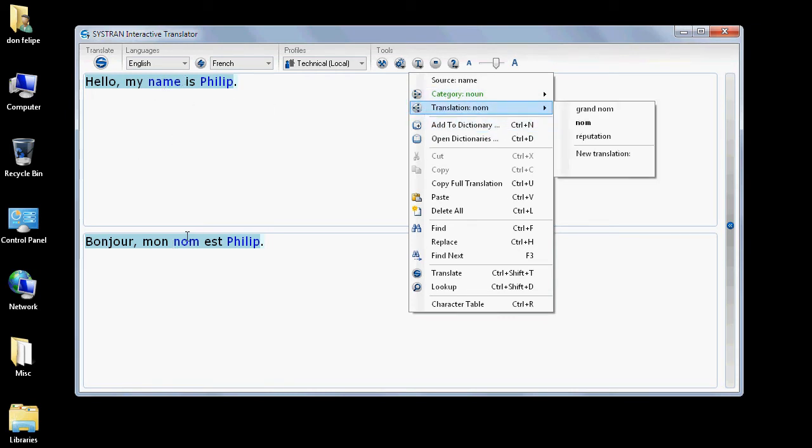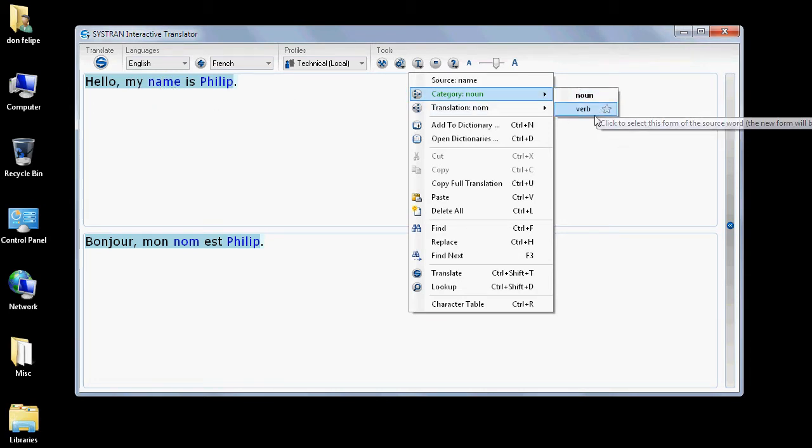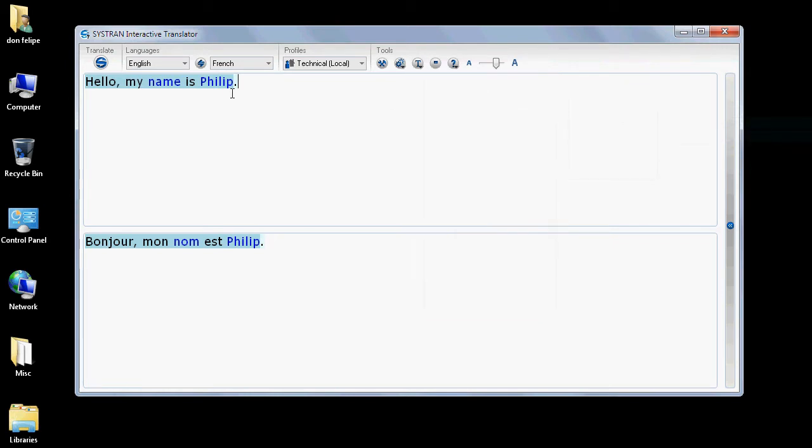So you would type that in and it would then show it here, replacing nom with whatever you type in as an alternate translation. You can also indicate here, what is this? Is this a noun or is it a verb? Like in this case, of course, my name is Philip, that's a noun, but name could be to name somebody or to name something, so that could be a verb in a different context. And typically it finds out what it is, but sometimes you might want to overwrite that.